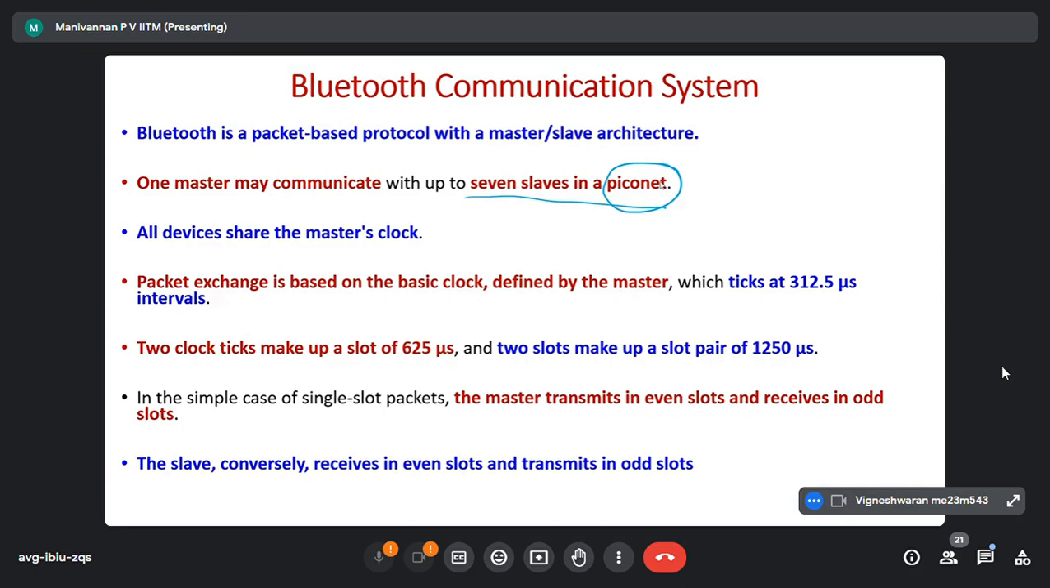I'm just giving you this, not the exact reason, like the small network, only 7 devices connected. If you go to Zigbee, up to 1,000; compared to 1,000, 7 is very, very small, right? One network can have only 7 devices. There should be one master, and the remaining can be slaves.